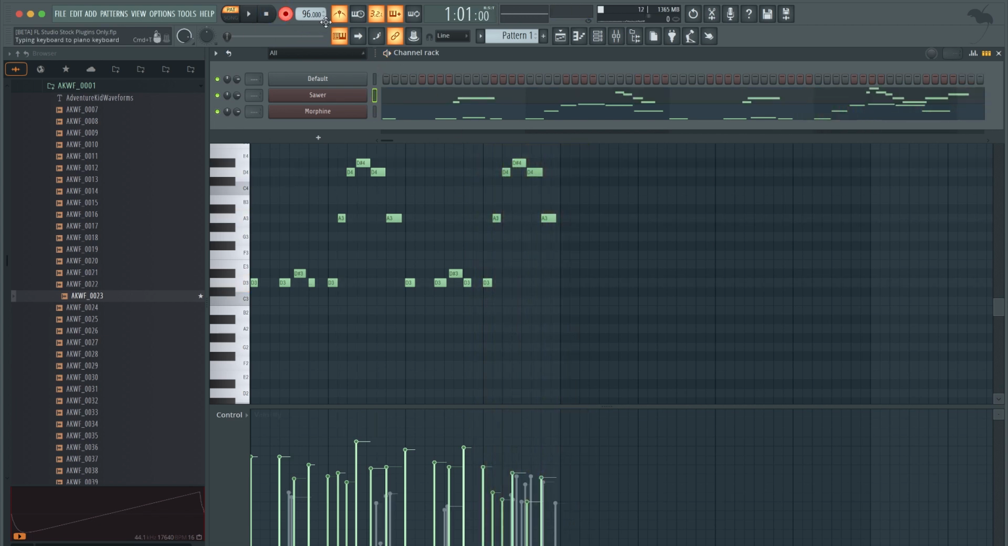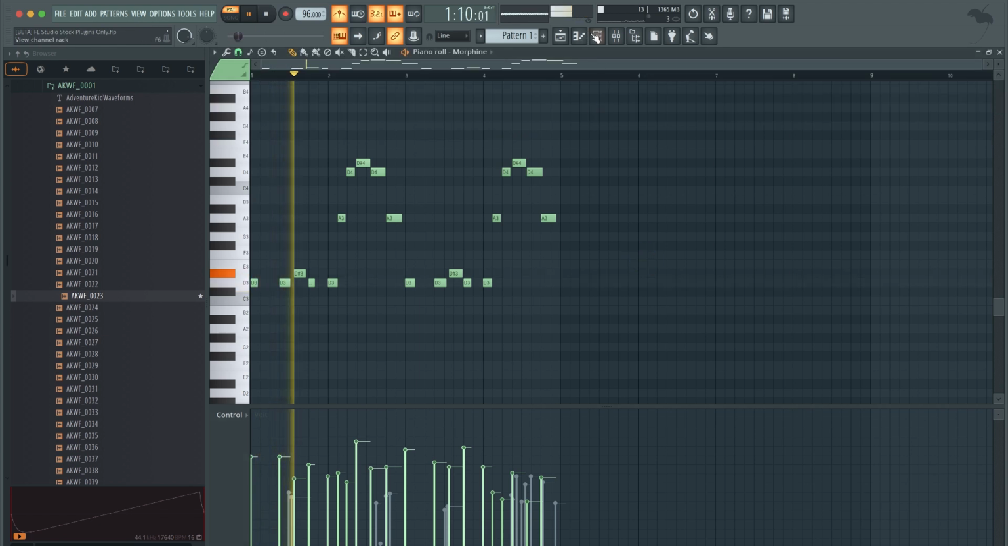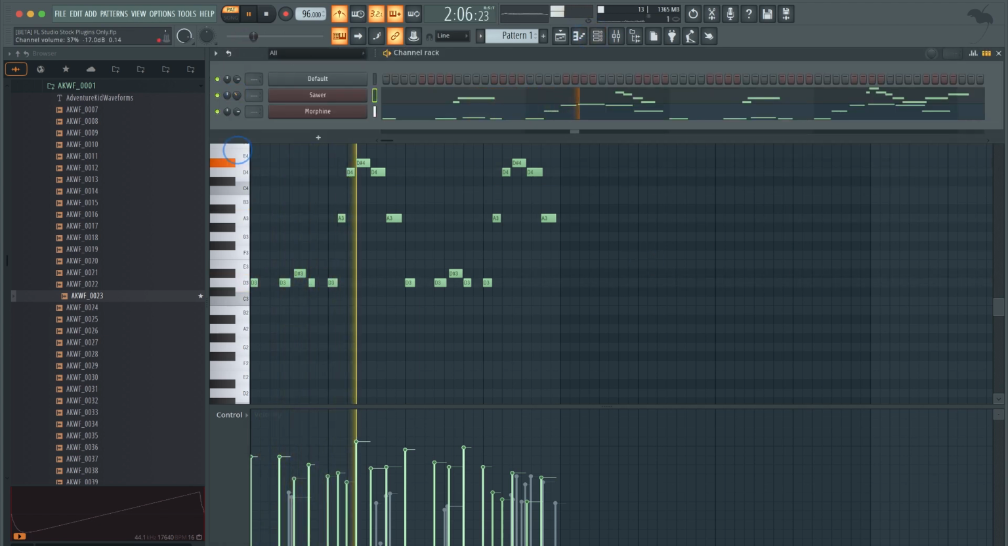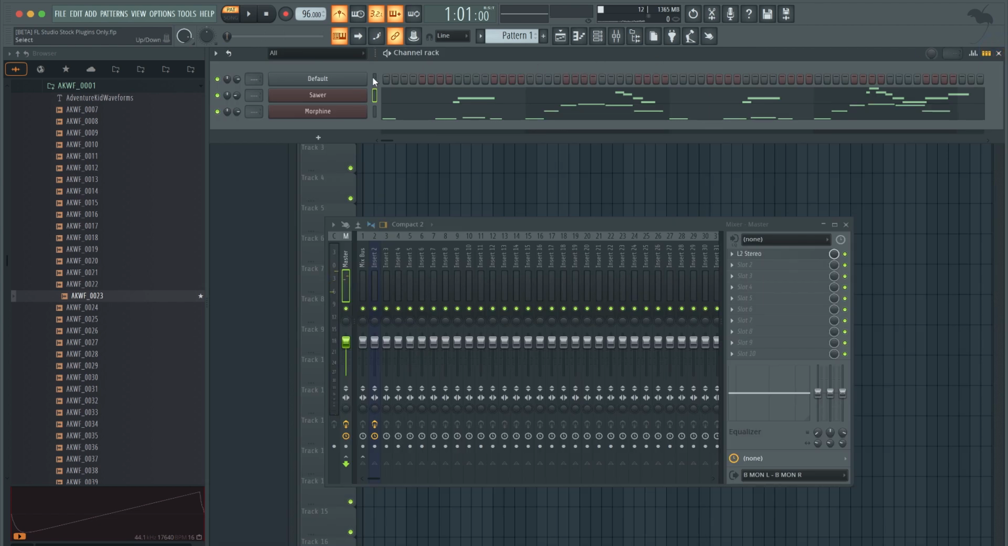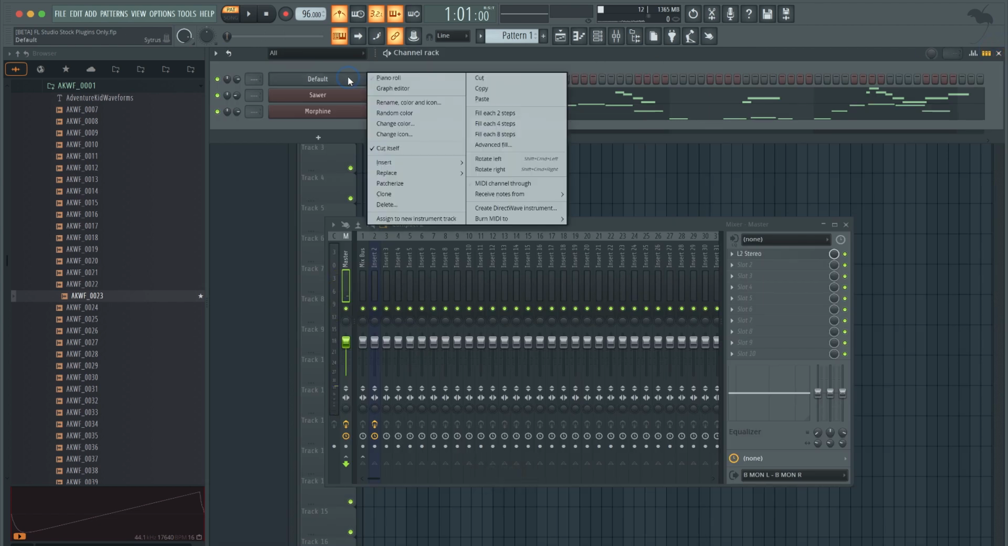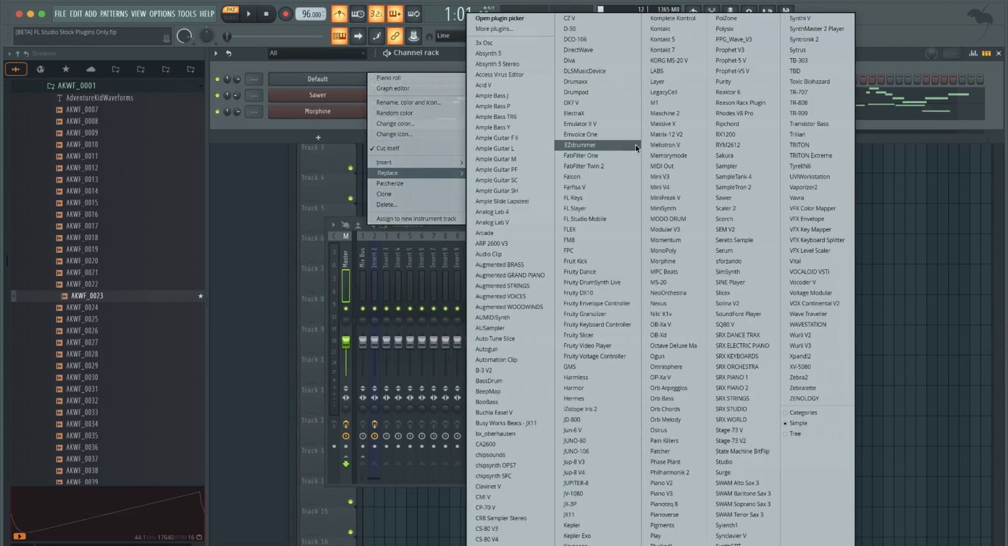Okay, so at the end I messed up there, but I kind of like the pitch wobble because it's just a unique sound. So now let's see what else we can add in here. Now we need some kind of keyboard sound.